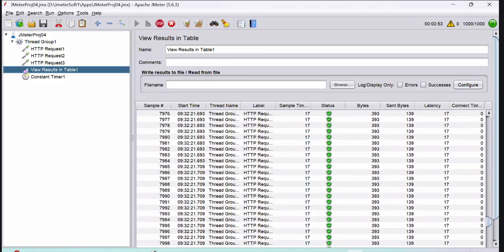Sir, constant timer means spike test. More requests, some gap, again more requests, again some gap, again more requests. That is up and down, up and down. You are able to create a spike test environment using the constant timer. Come on, guys.